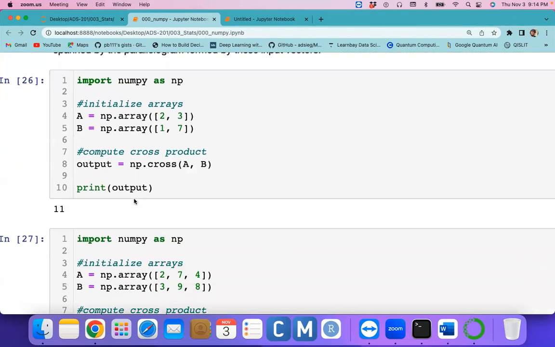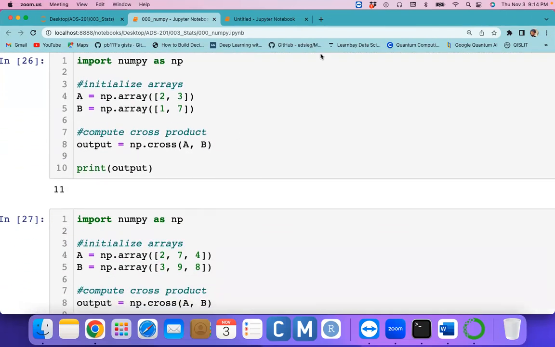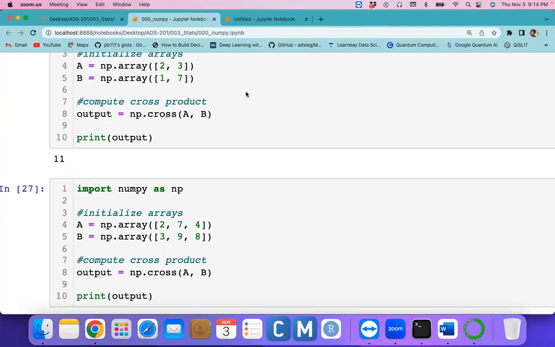Now the cross product. What does cross product mean? So this and this one. 2 into 7, 14. 14 minus 3 into 1, 14 minus 3, it's 11. So this is the cross product. Cross product is multiplying across and subtracting.